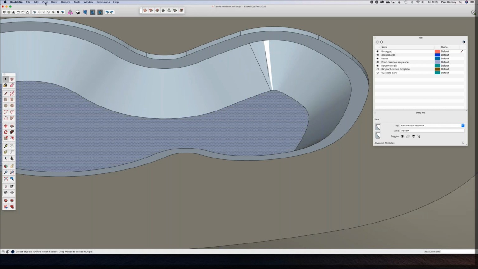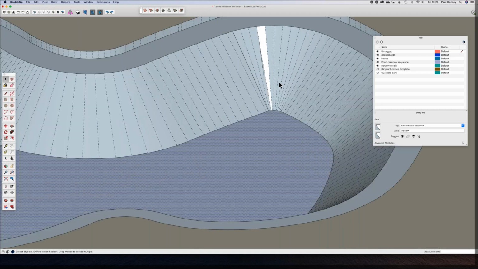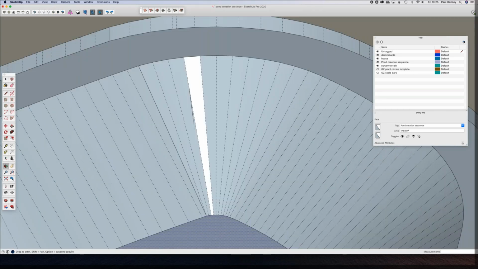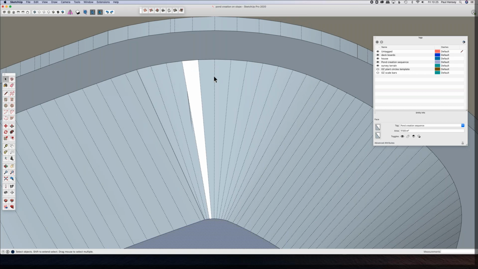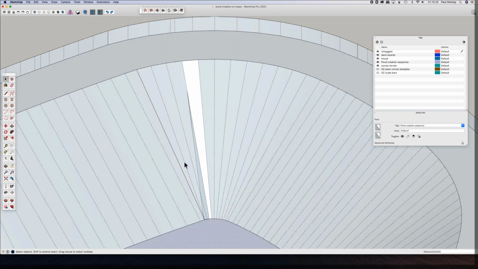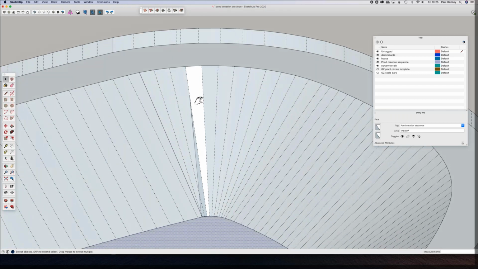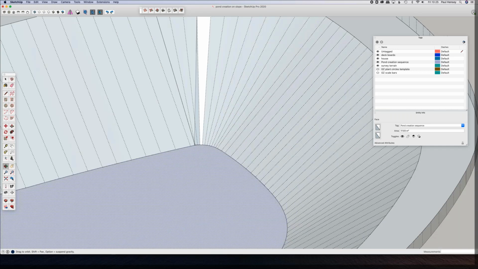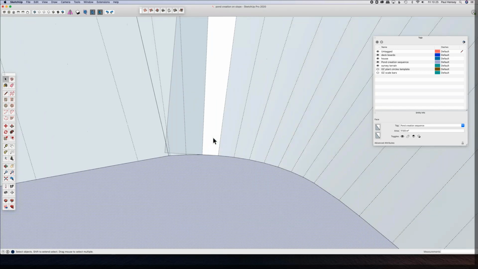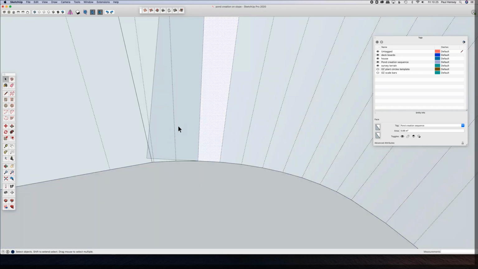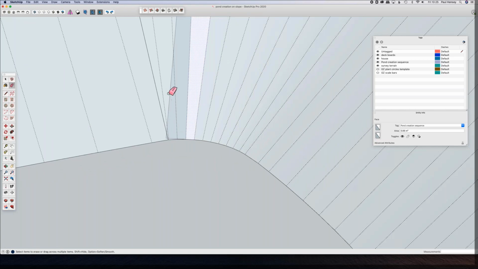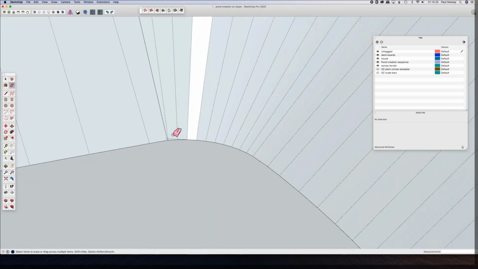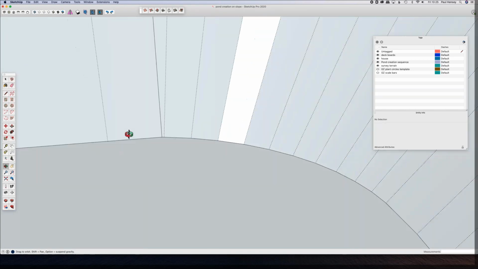If I go to View, Show Hidden Geometry, I can see that there's a gap and that it hasn't quite filled in one of these quads, one of these rectangular forms. I'm also going to switch on the X-ray mode, and I can see that as the geometry's gone around the corner, it's sort of twisted and folded on itself. So what I'm going to do is erase some of these lines. They're just in the background.